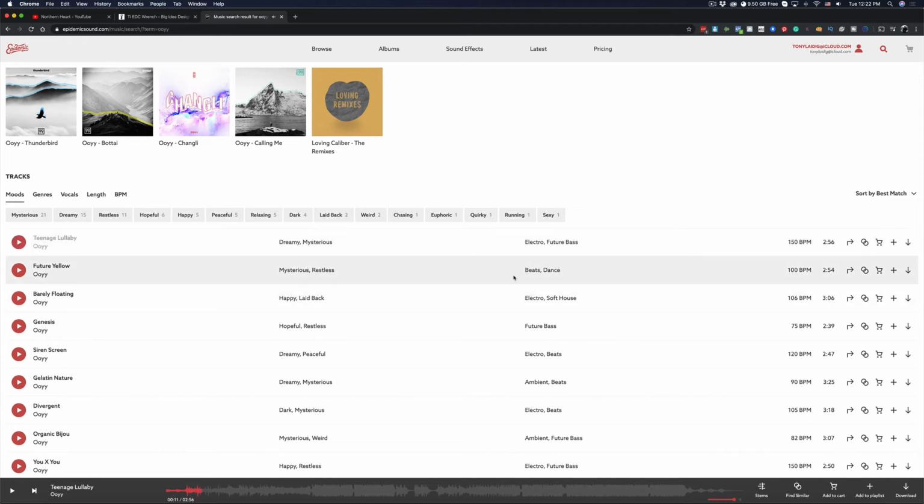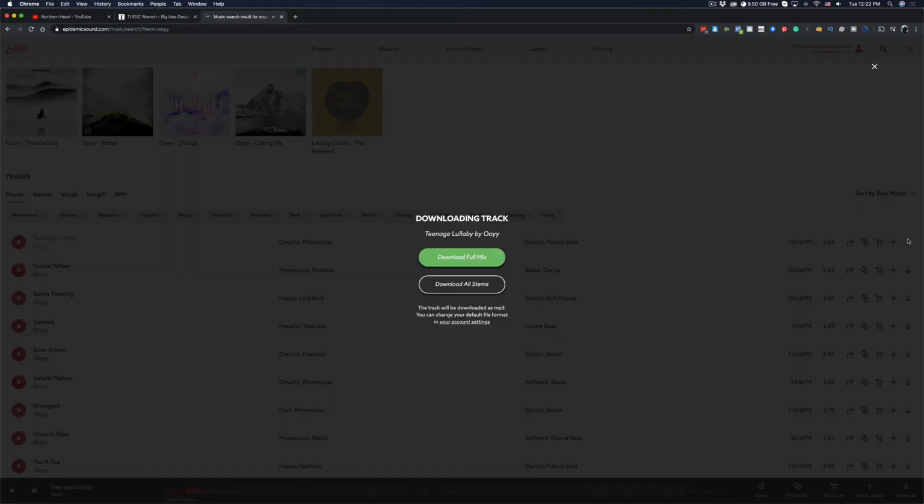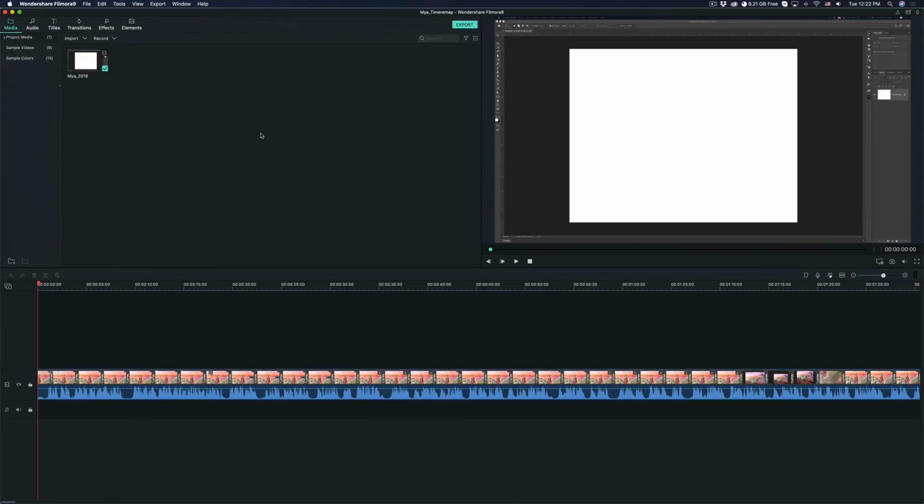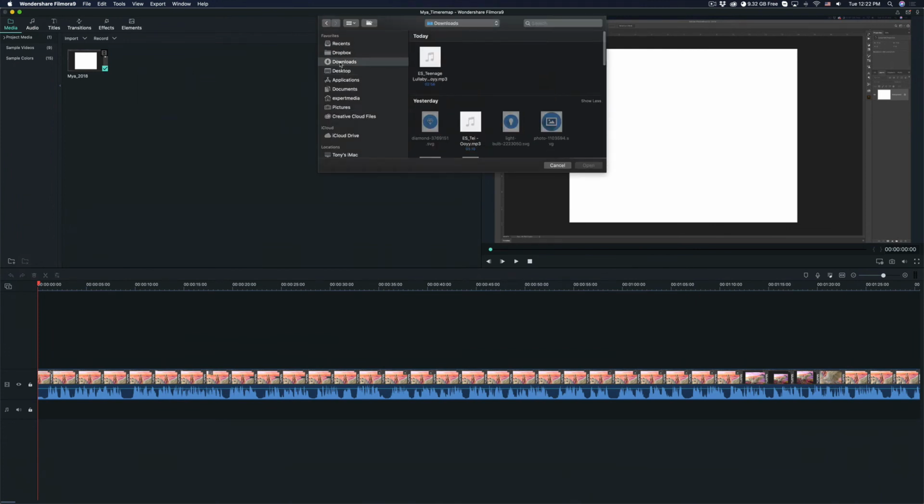So let's say I want to use this one. So I'm going to hit download. I just want the full mix. Okay. And then I'll switch back over here to Filmora and choose import. And here's the song.